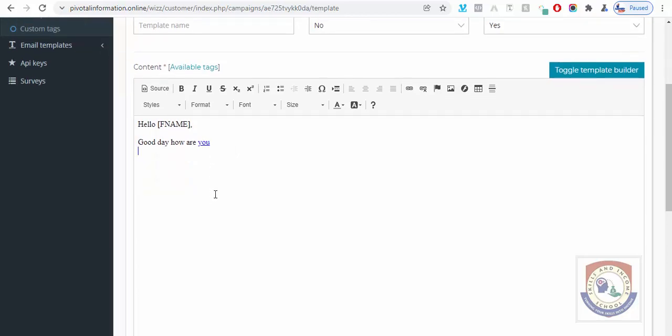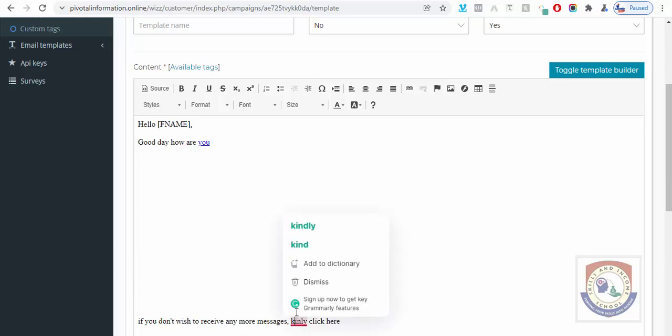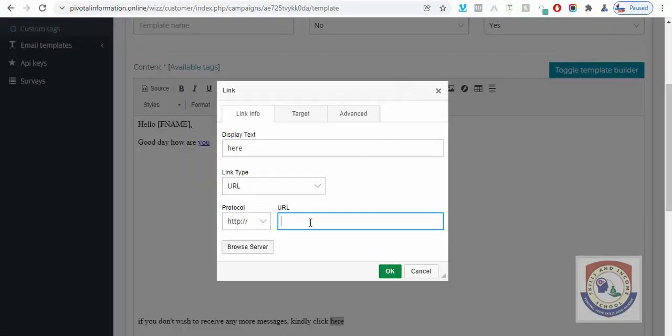At the end of the day, if you want to include an unsubscribe URL, because it's very important to include an unsubscribe URL, you can just say, if you don't wish to receive any more messages, kindly click here. So kindly click here. This here now, you hyperlink it with the unsubscribe URL.